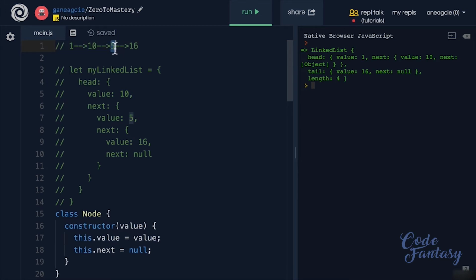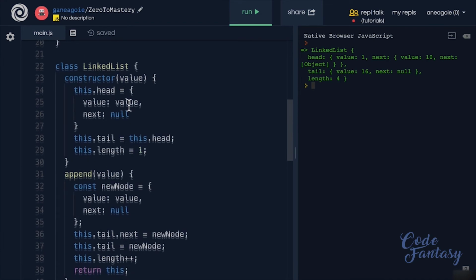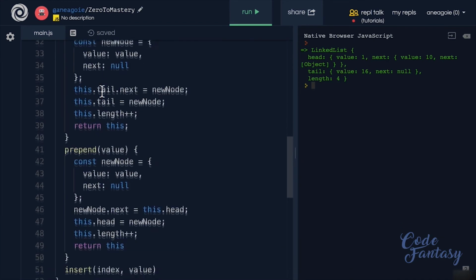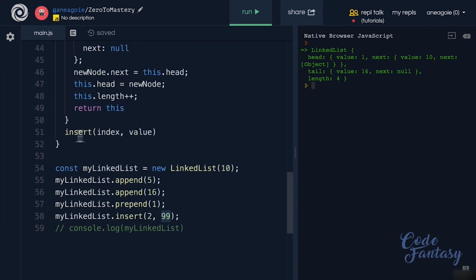Right here, I want to insert 99 and have that point to 5. How would we go about doing that? I want to warn you, this can get a little tricky. And the best way to really think about it is to grab a piece of paper and a pen and draw out the steps that you should do.